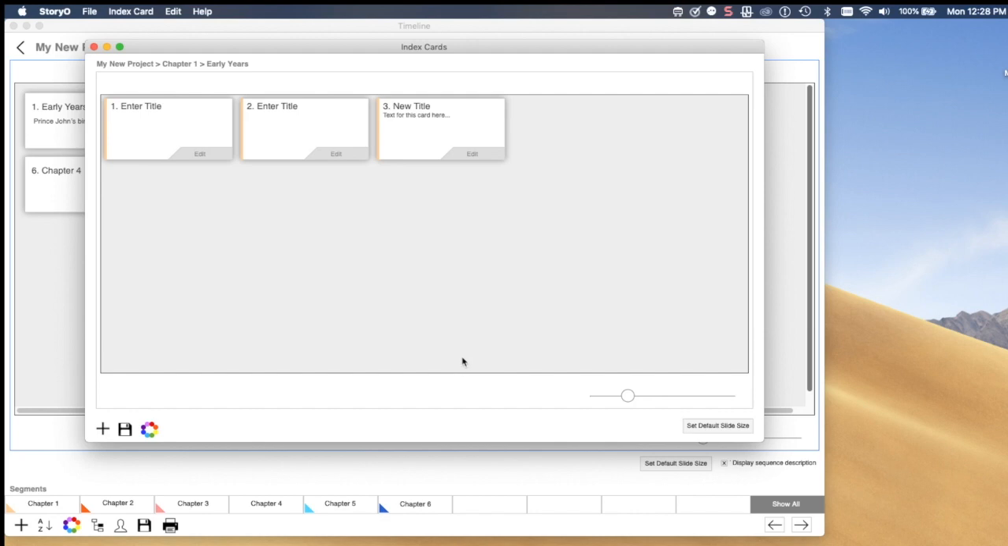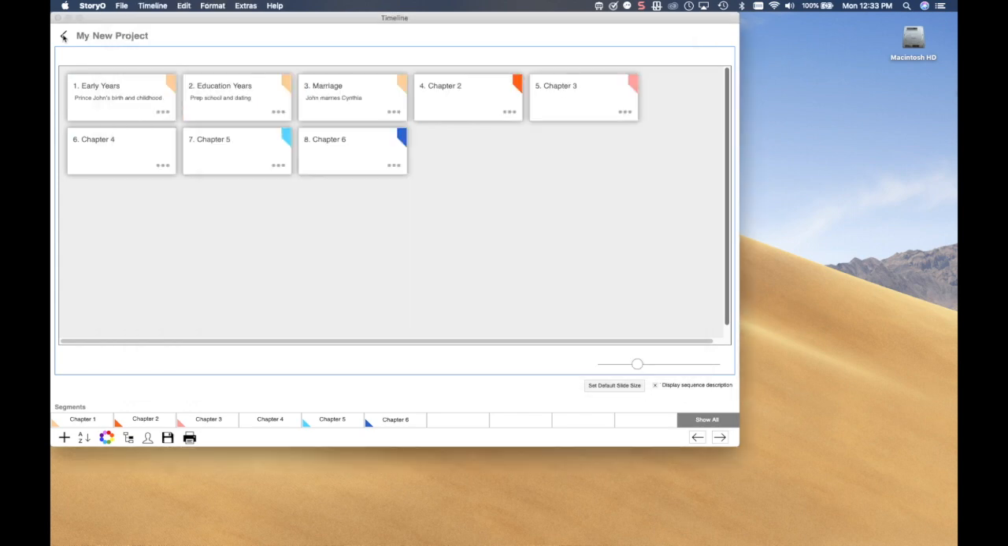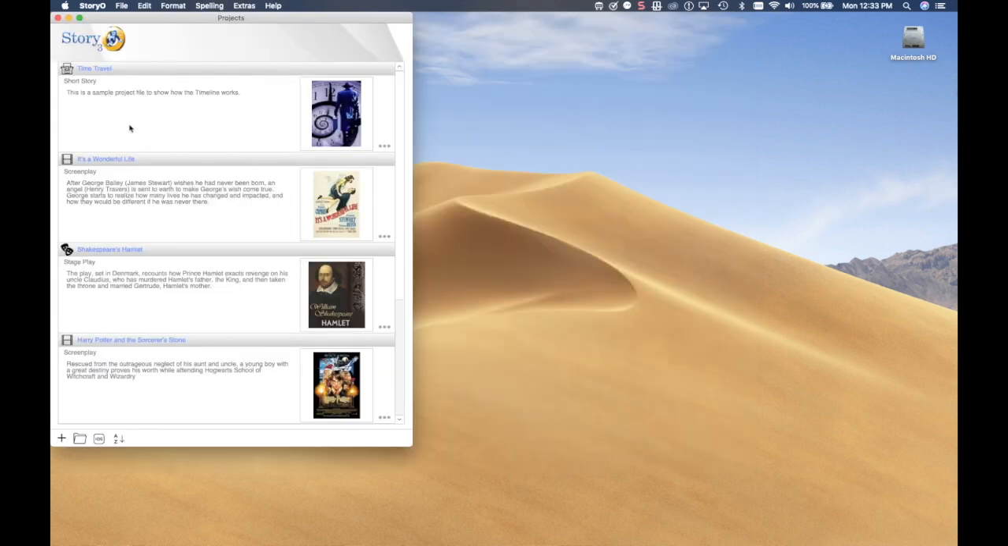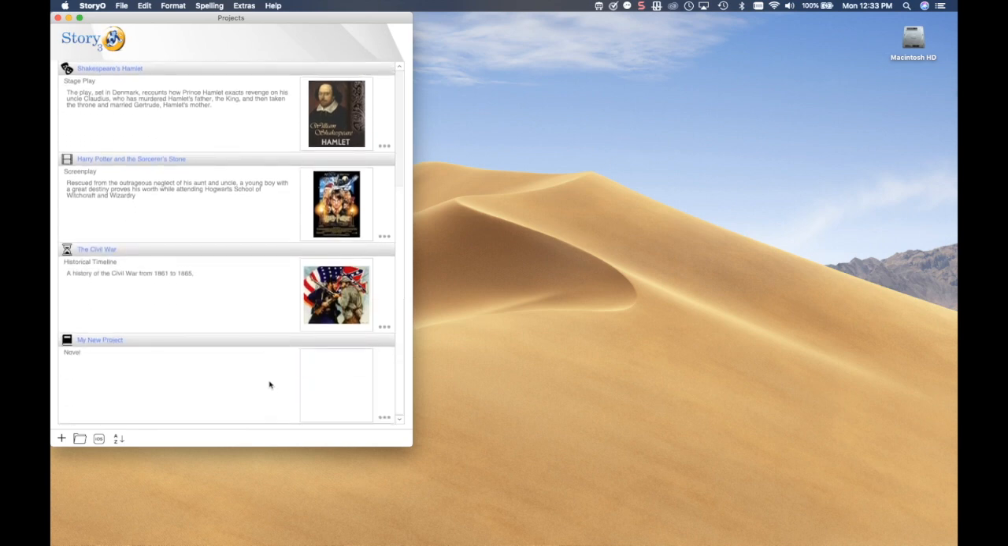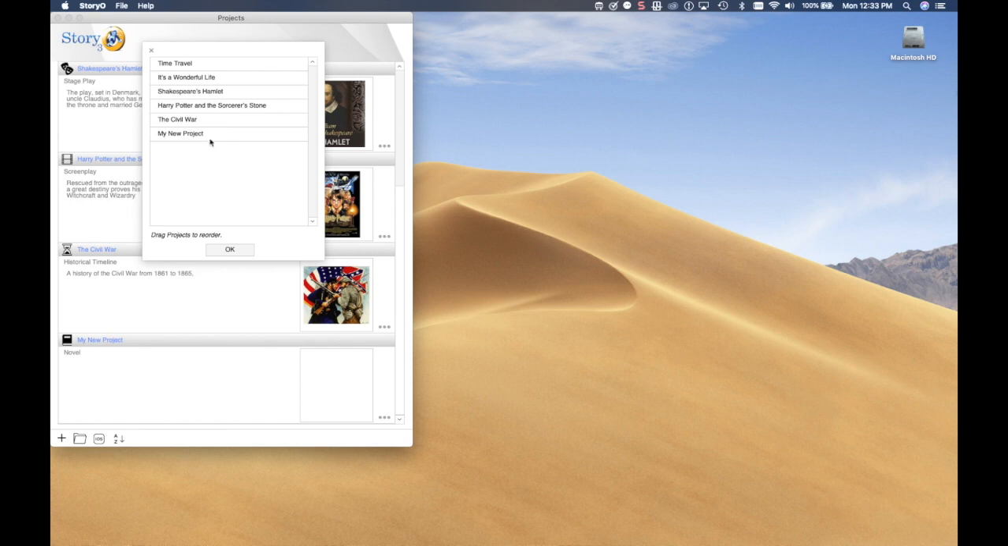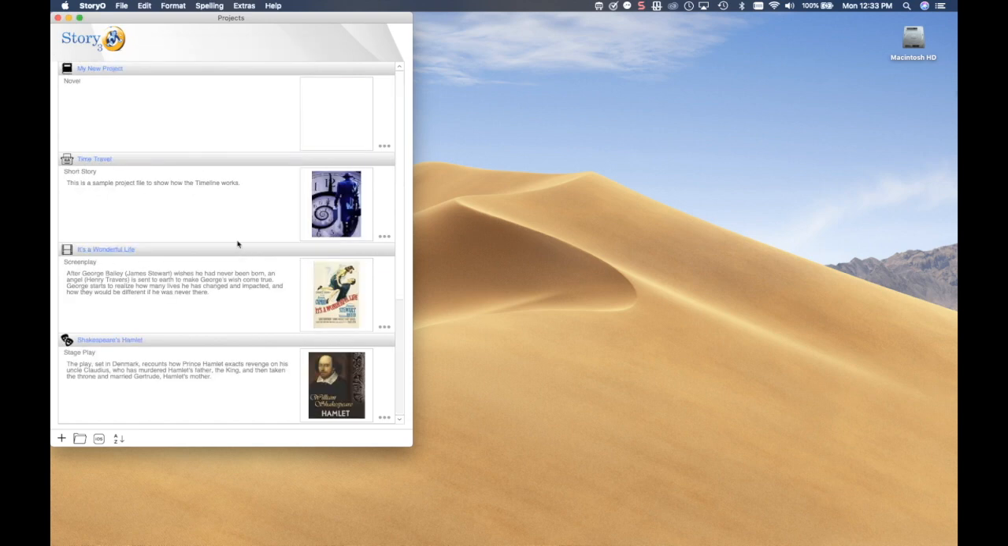Now that we know how to create segments, sequences, and index cards, let's take a look at some of the sample projects in StoryO. First, before we do, notice that you cannot see the project we just created, My Novel, in the project list. Scroll down a bit, and then you will see it. If you want to reorder the way in which your projects are viewed in this list, select the Sort button, and you can then drag and drop the projects in the order you want to view them.